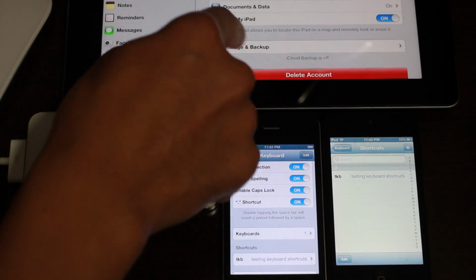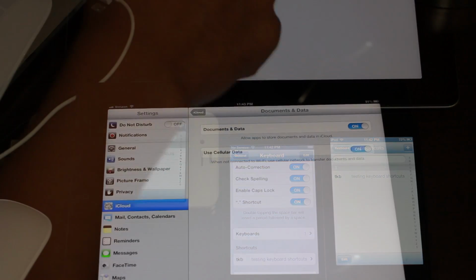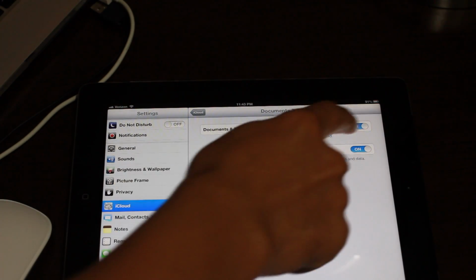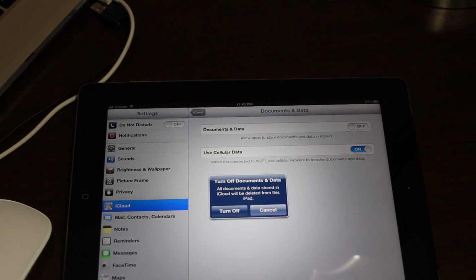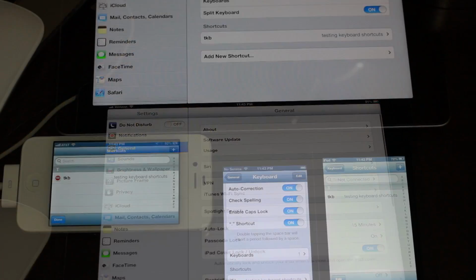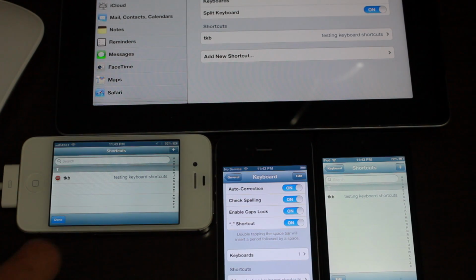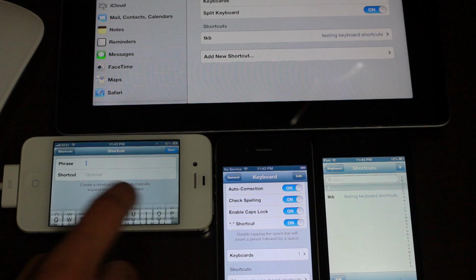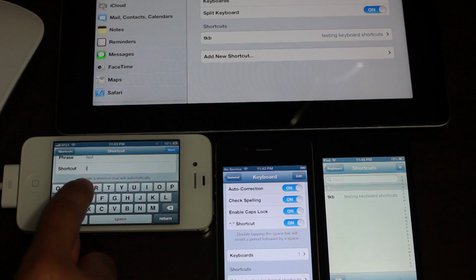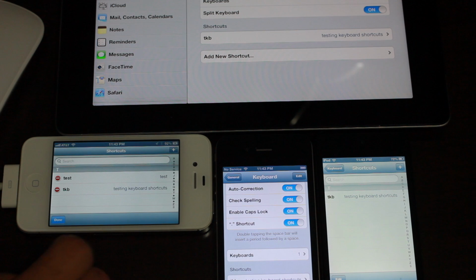Now, say I disabled the documents and data feature, which is the iCloud property that the keyboard shortcuts use to stay in sync. So I've turned that off on my iPad, and notice what happens now when I make a change on one of my other devices. I'm gonna go ahead and add a test phrase here and a test shortcut. All right, I'm gonna save that. Now watch on my iPod and my iPhone 4.